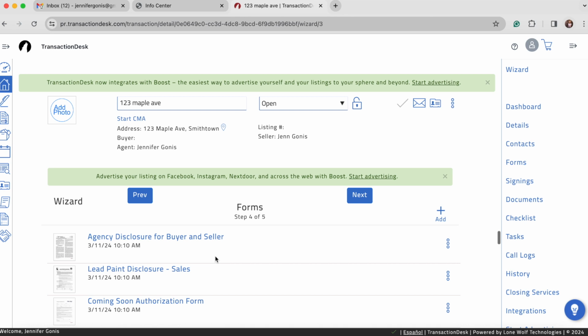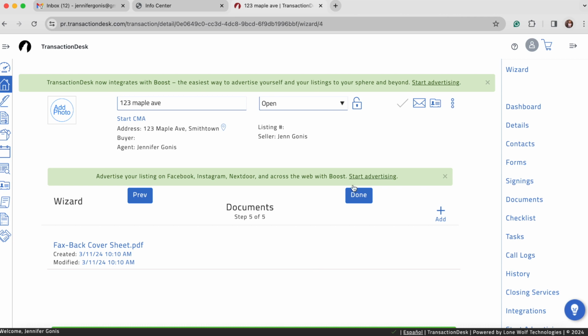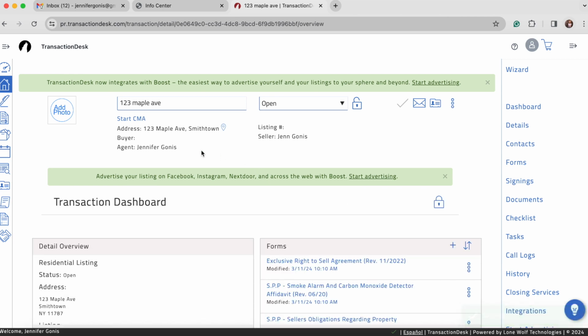Step 4 of 5 is the forms. Because we use the template, all the forms we could need are sitting right here for us. So click Next. Fax back cover sheet we don't typically use, but if you do have somebody that is going to be printing these, signing, and then faxing back, they're going to have this fax back cover sheet, which will bring it right back into your Instanet account for you. So click Done. And now you have your transaction dashboard for this transaction.